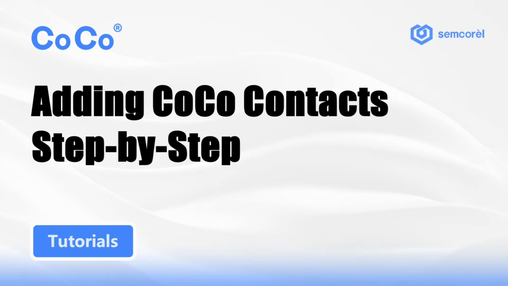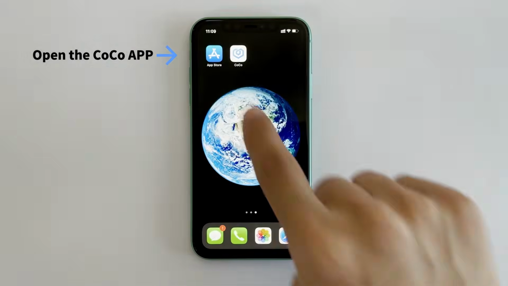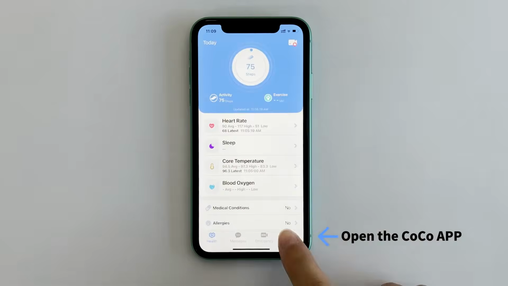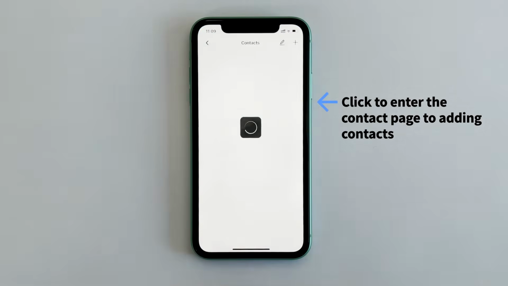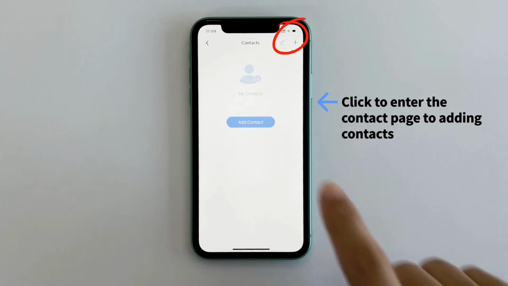Today, we'll walk you through the process of adding and managing contacts on the Settings page. Let's begin by opening the CoCo app, clicking on Settings, and then selecting the Contacts section. Hit Add Contact or the plus sign at the right corner to add a new contact.